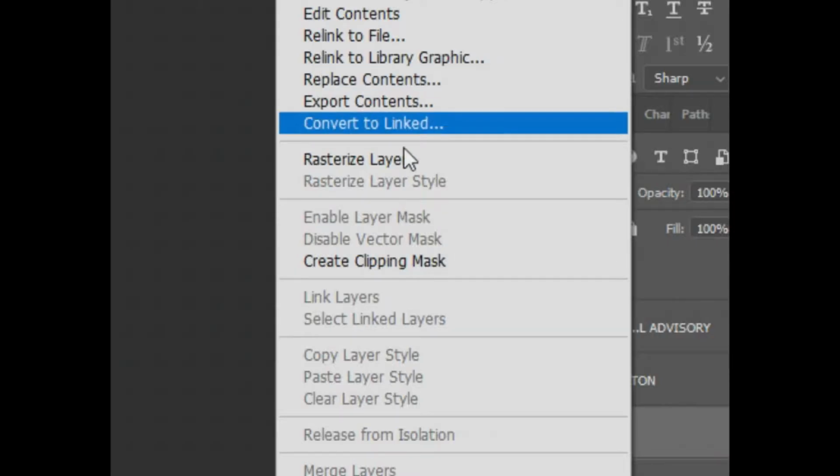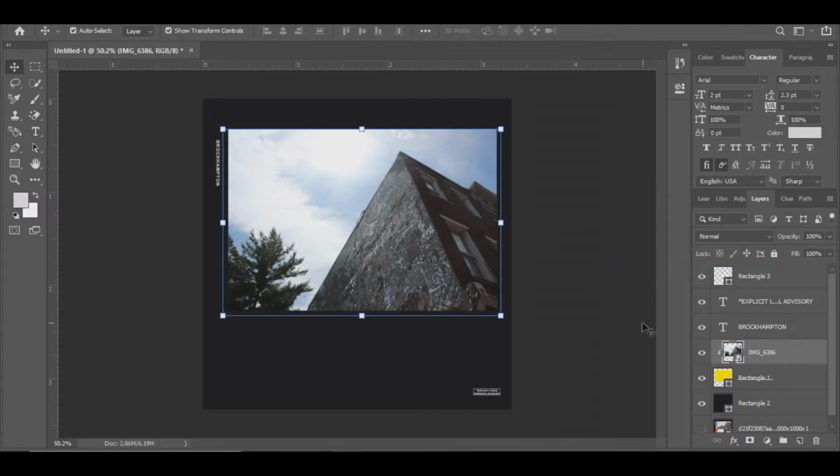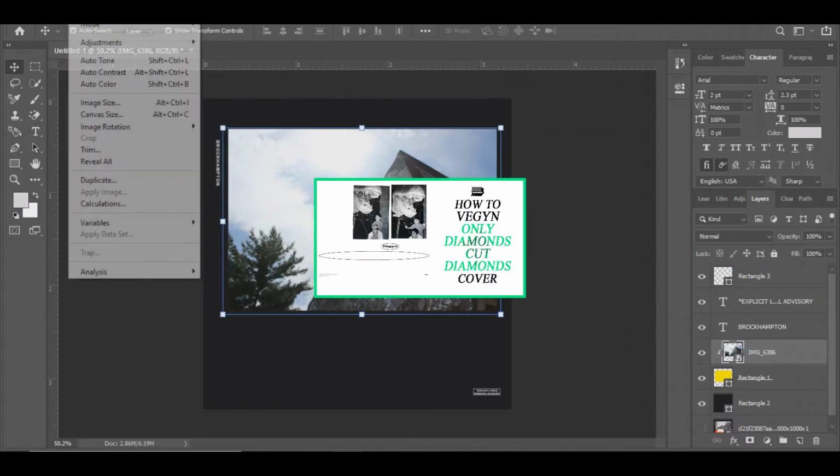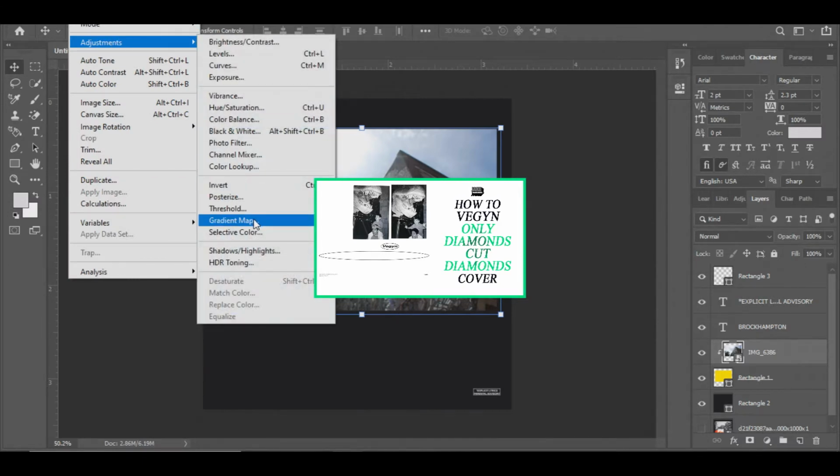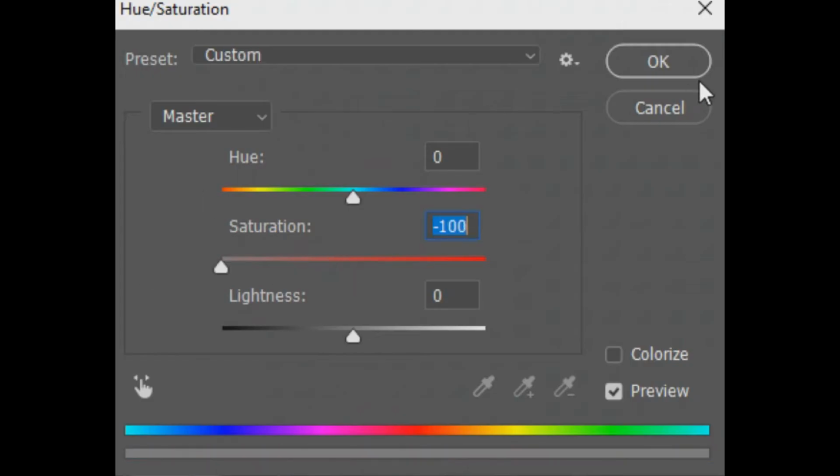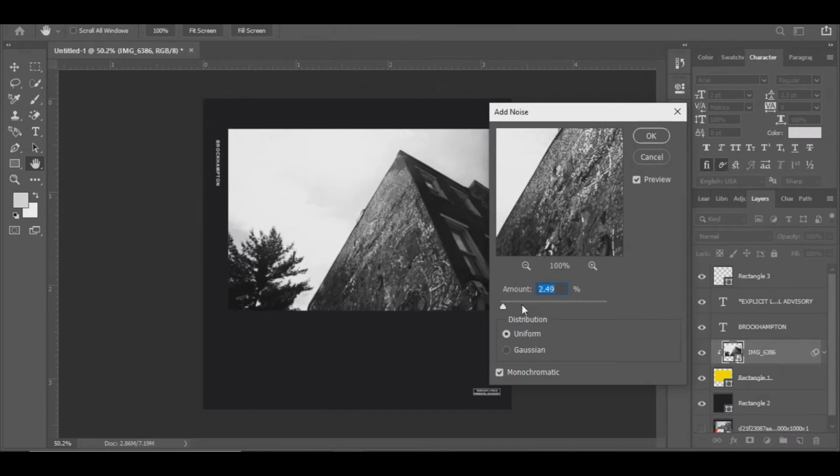I have the photo, create a clipping mask. I went over that a little bit more in detail on my last video, so check that out if you're still concerned about how to make clipping masks. Desaturate, contrast, add noise. Cause it's a modern day album cover design, bruh.